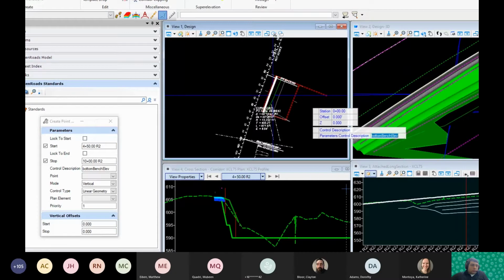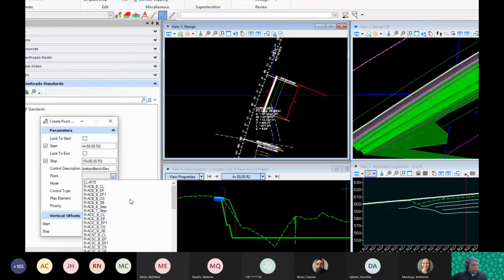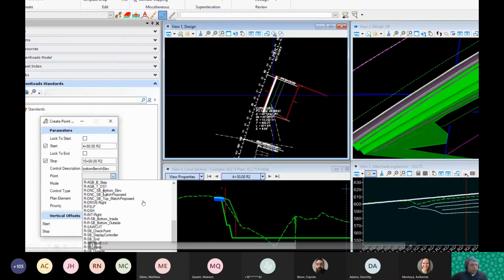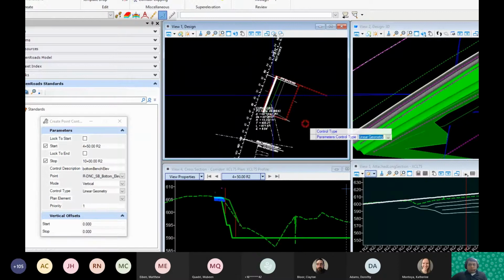along the corridor here. So I'm going to give this point control a description. Maybe it's the bottom ditch elevation or bottom bench elevation. So then I'm going, what point do you want to control? So again, remember, I put that point off to the side to make it easy. So if I look at my points over here, the one that says bottom elevation, I kind of named it so that you could see it's the elevation point. That's the point I want to control.